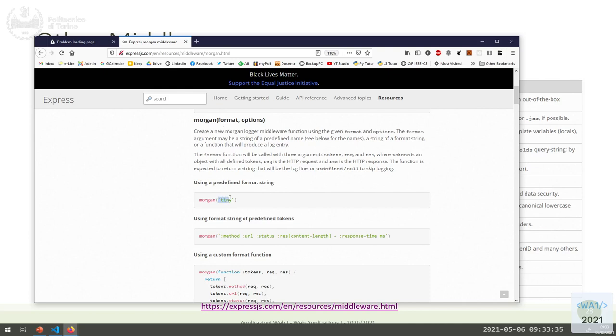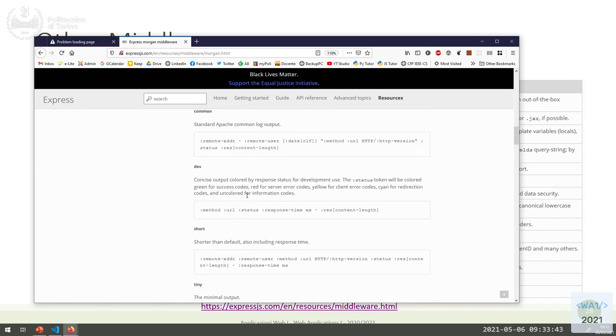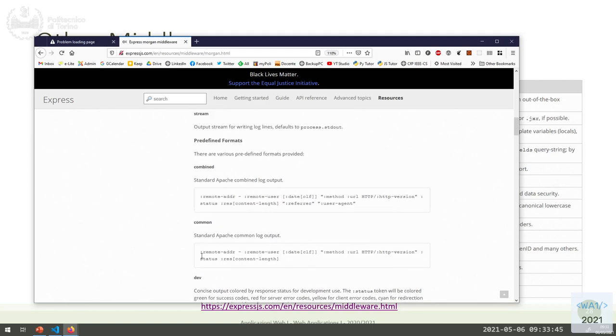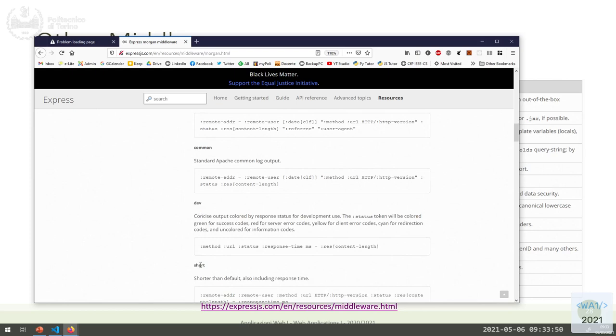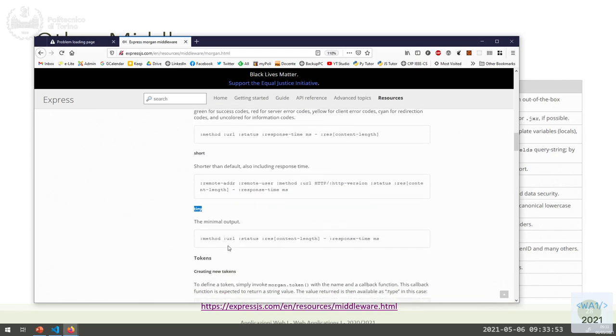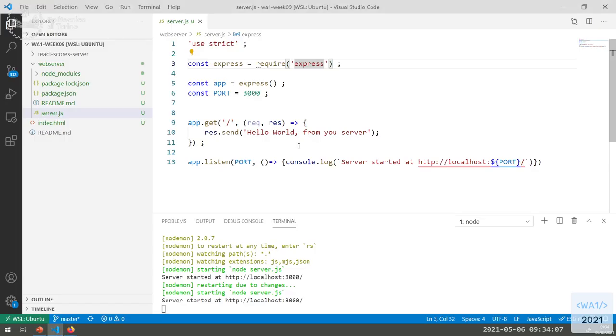And we have some different types of formats. For example, tiny is the shortest one, or there's a table here that will tell you the syntax in which you are printing the information, like dev, short, long, tiny, and so on. This is useful because we see on the console of the server which requests you are getting. Sometimes when we get a request and something's not working, we want to see what is happening. And for adding that, as an example, we can try to add this.